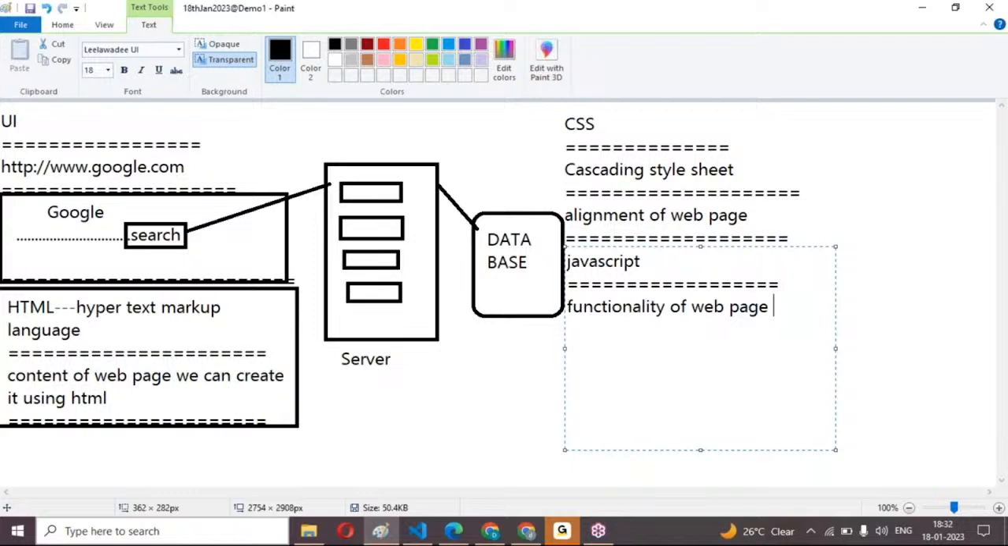Next we can write here: CSS, JavaScript, and jQuery is giving additional extra library. It's an external library of JavaScript. We call it jQuery. Here jQuery we can add to our application. JavaScript is giving functionality of our application.